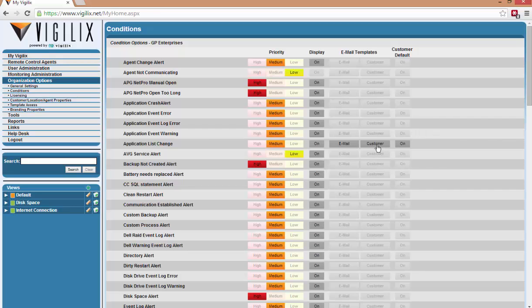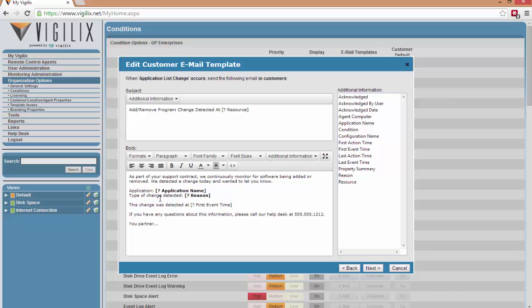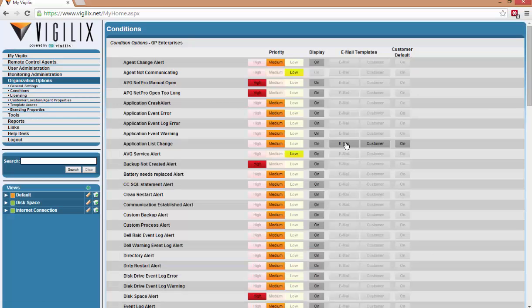And once again, if you've defined a customer subject and body, it will use that customer subject and body. If you haven't, it will use what you've defined under email. And if you have set nothing up, like a lot of these we've got nothing, it will use whatever our default is.